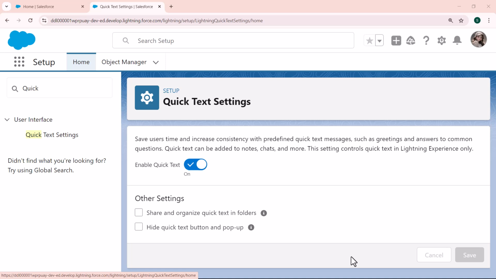Once you enable these quick text settings, you can access it on various tools such as email, Chatter, log a call, cases, etc. Here I am not going to enable it because our enable quick text checkbox is already on. So with this we have learned how to enable quick text in Salesforce Lightning.